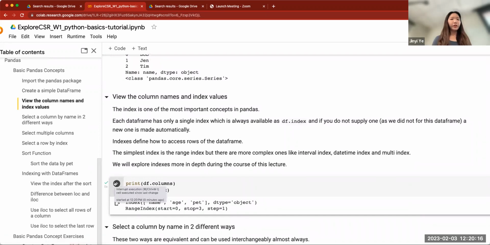We can also view the column names and the index values of a data frame. If we run df.columns, we will get all the column names here. And if we type df.index, we get that the index of df starts from 0, stops at 3 with the step 1. This information means that we have 3 rows in this data frame, because the index is from 0 to 3.